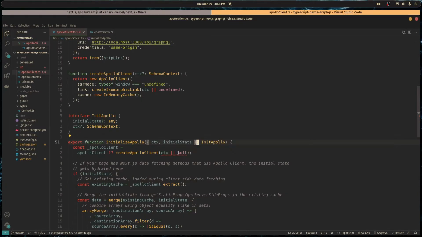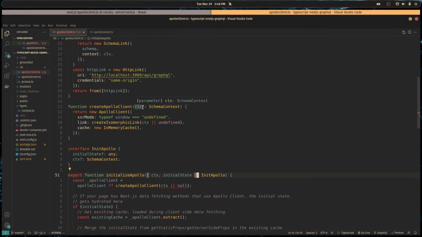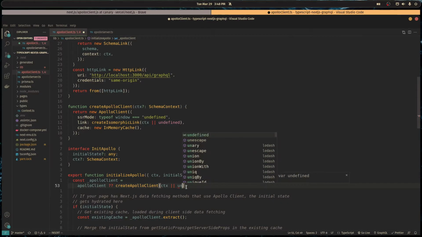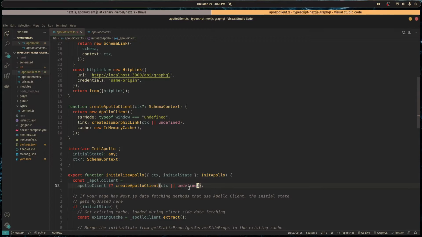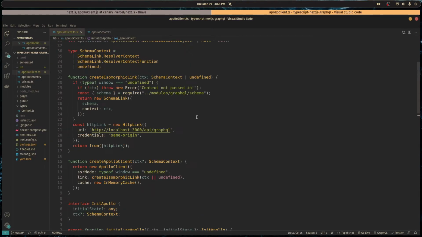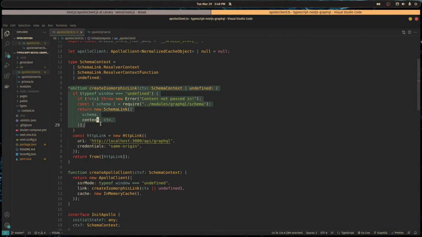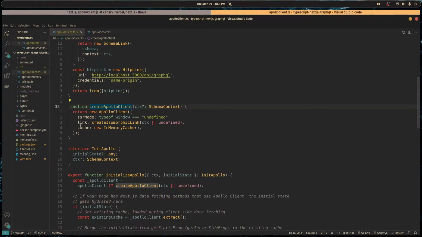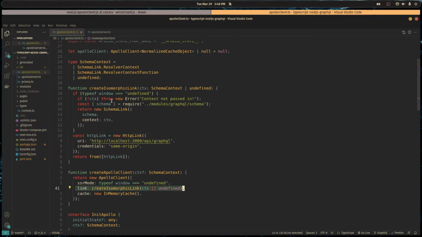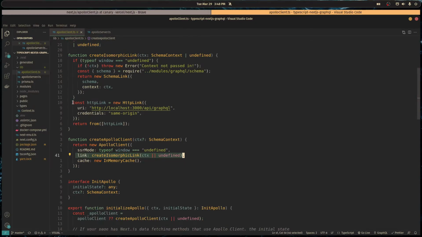This is giving me an error because this function here, I just passed in undefined then. Okay. All right, so now we have this link that we're making, and it's different if we're on the server or the client. And we're connecting to our schema if we're on the server, and we're connecting over the internet to our API if we're on the client. So that's exactly what we wanted to do.